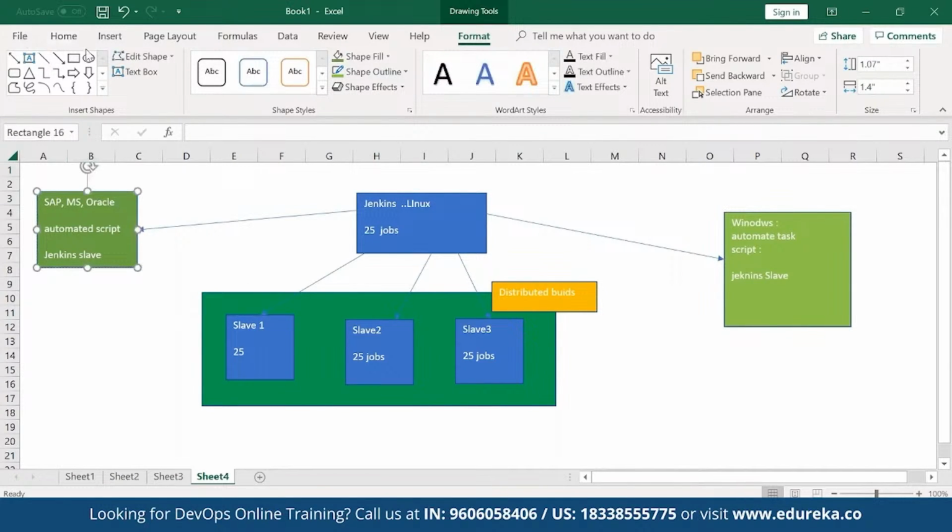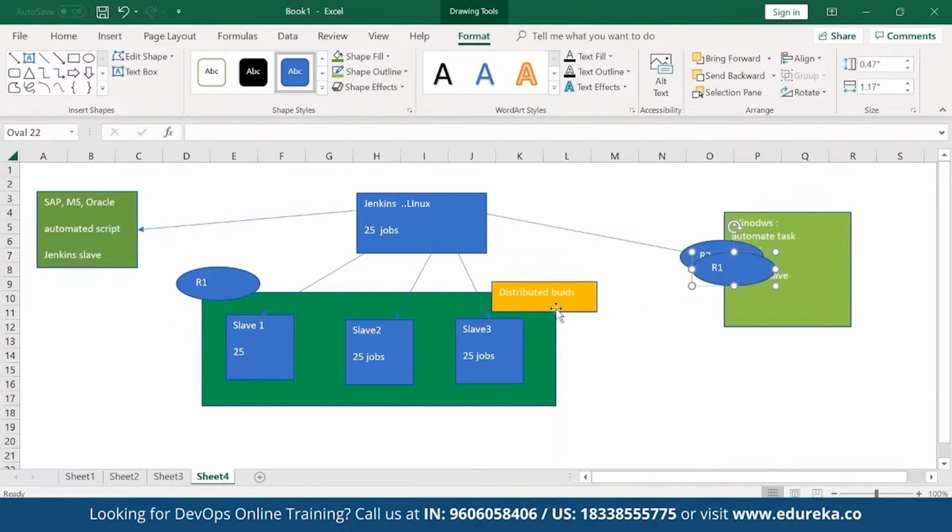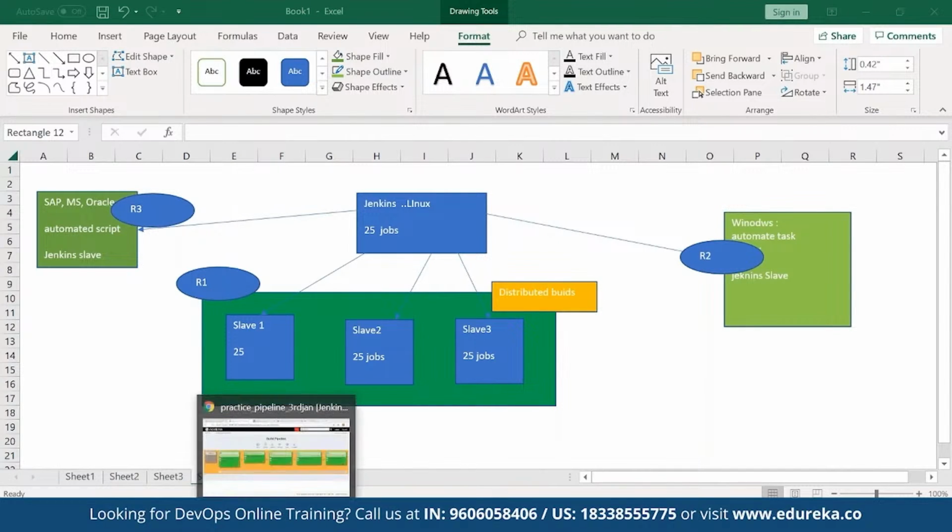So there are three reasons why you come with distributed builds. This is reason one, this is reason two, and this is reason three. These three reasons are why we go with the distributed builds model. Hope this is clear to everyone.